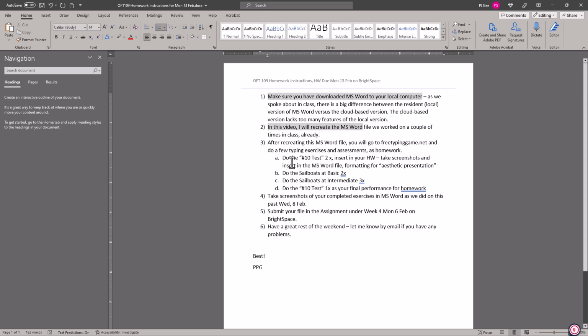Okay, so I'm going to use the words here. I'll tell you what it is first, and then we're going to go do this. I'll show you what it is. So do the number 10 test 2 times. Okay, and then to put into your homework file, take screenshots and insert in the Microsoft Word file.